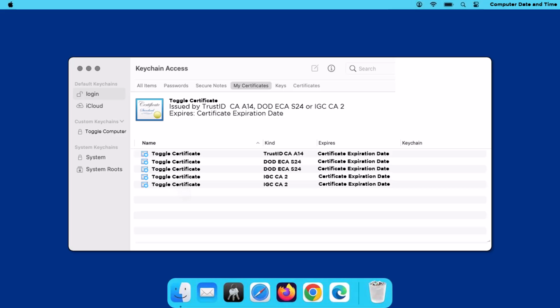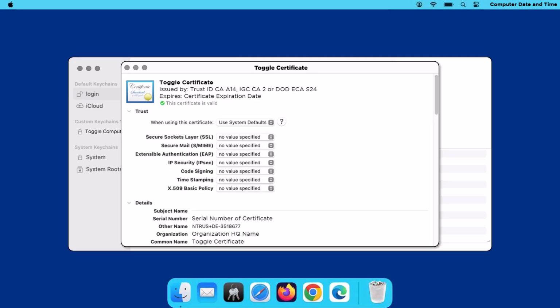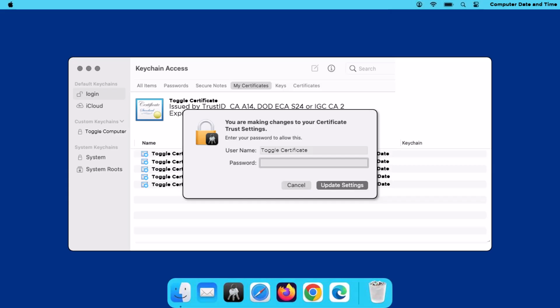Double-click on the certificate listed under your name. Click the drop-down for Trust. Change the top drop-down to Always Trust. Close the window. You will be prompted to enter your keychain password. As a reminder, your keychain password is your computer password. This process can be repeated on all the certificates installed.